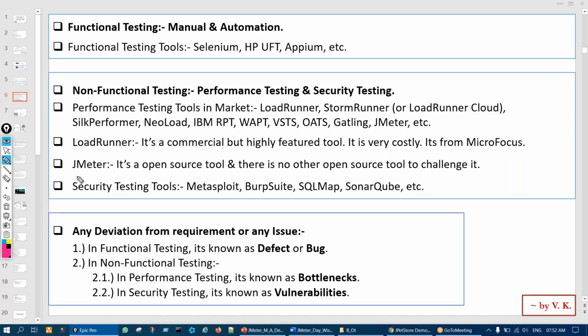JMeter, which we are going to learn, is an open source tool, and there is no open source tool in the market to challenge it. All the other tools we see here, LoadRunner, StormRunner, NeoLoad, IBM, are paid at some point. So only JMeter is the tool which is open source. Open source means free, you can say.